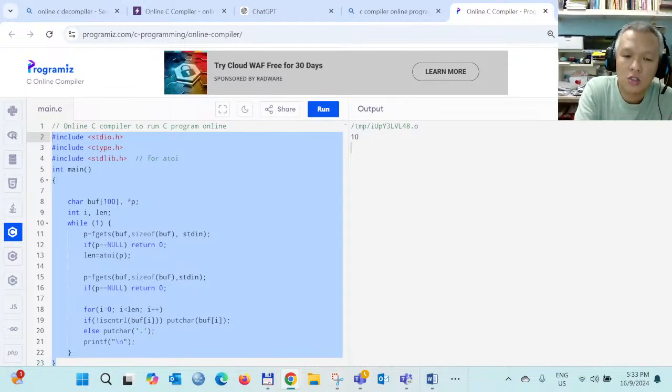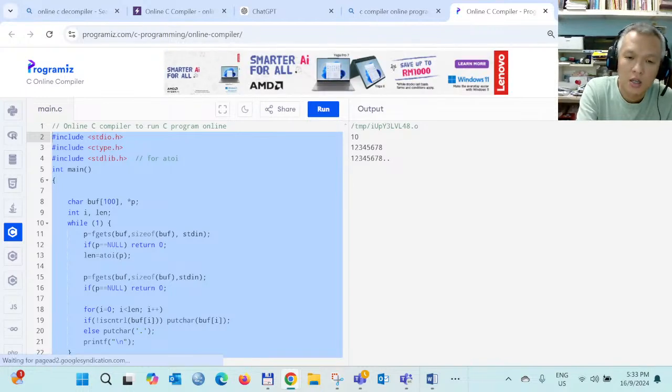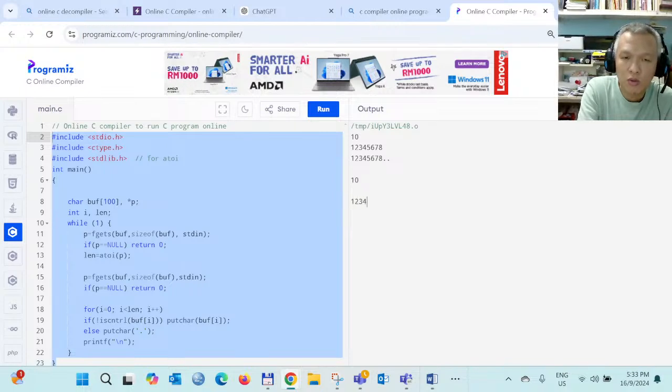Okay, then you just put something like 1 2 3 4 5 6 7 8. So you will see there another is the dot. Like for example, now you define 10 again, but then you put 1 2 3 4. Oops, I think it can't handle that already.